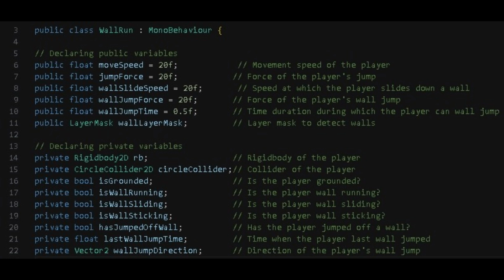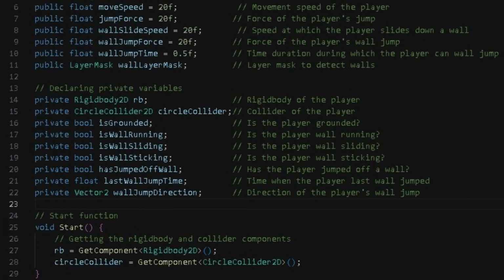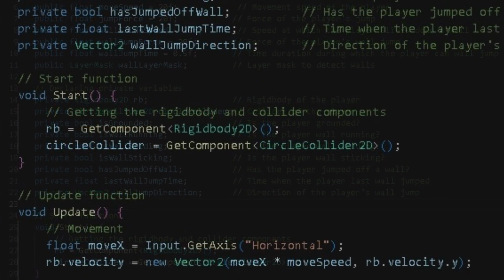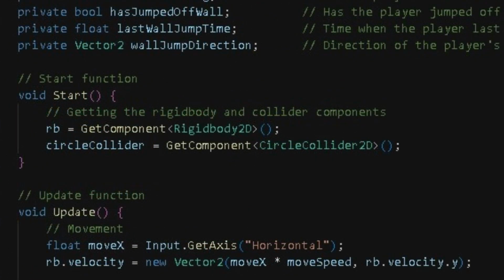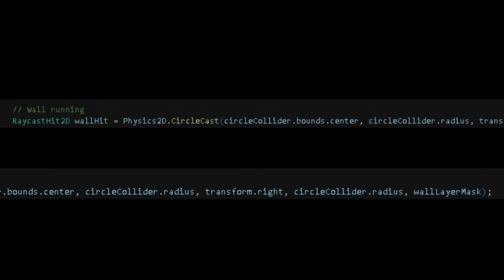I know that there are so many variables, but I added comments to every line so that you can understand what each line does. Now we want to get the Rigidbody and collider components in void Start. Then we want to make the horizontal movement in void Update in 2 lines. Then we want to make the wall running.